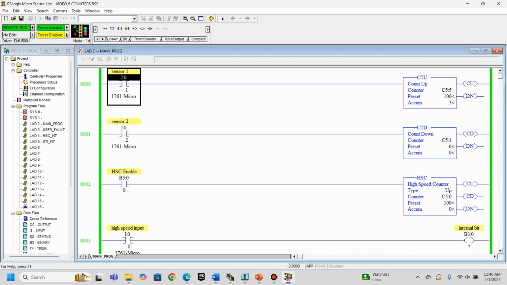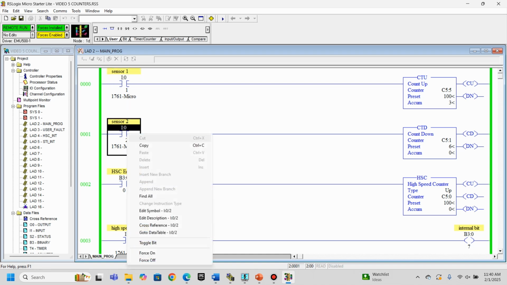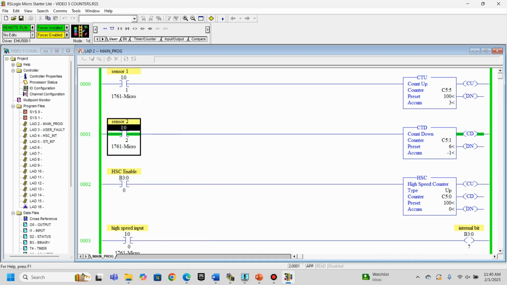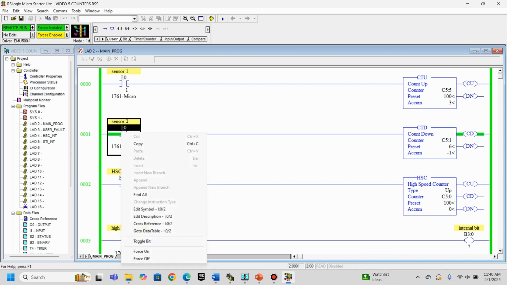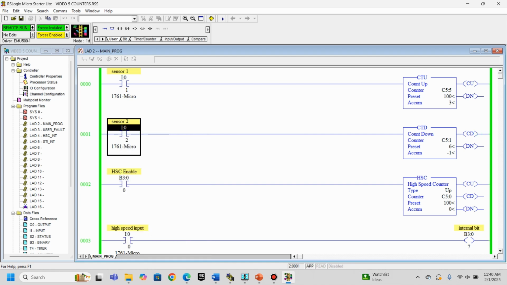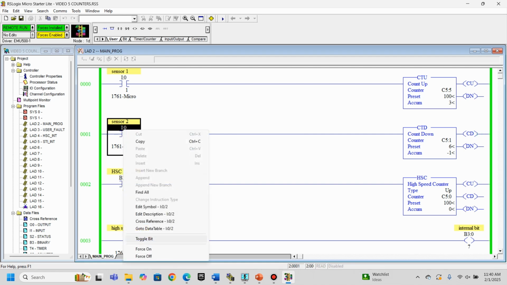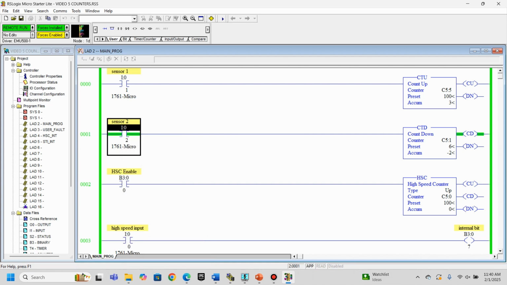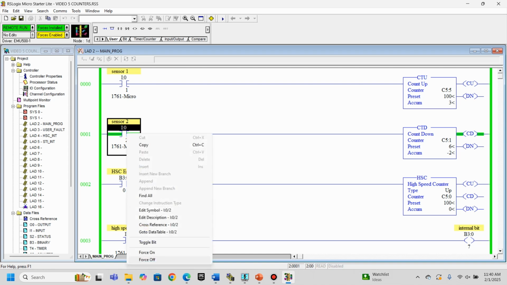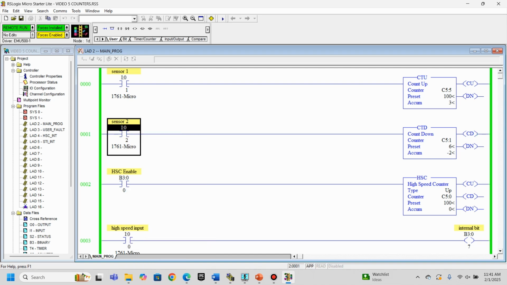The count down is a different one. We're starting with a preset of 6 here, so this counter will actually count down. If I toggle this bit in this rung, you can see that it has actually counted down. Let's take a look here and see what's happening. What's kind of interesting here is the values that we actually have in here. So you can see it's actually showing a -2.